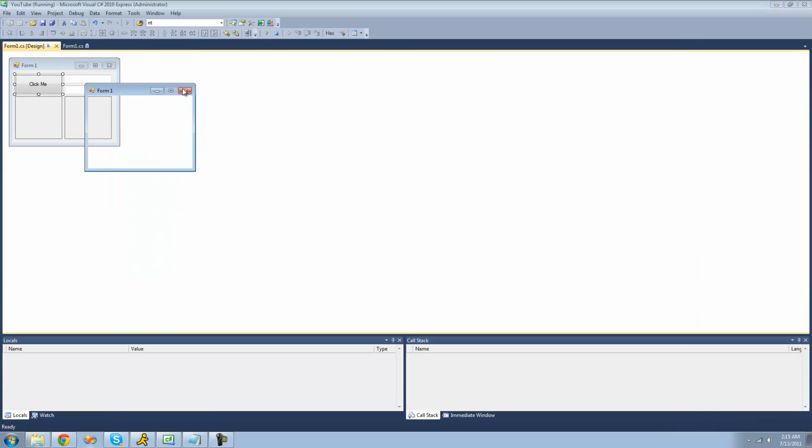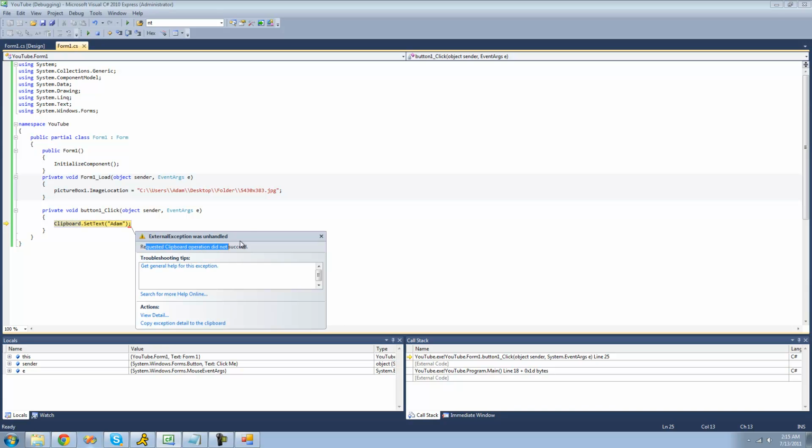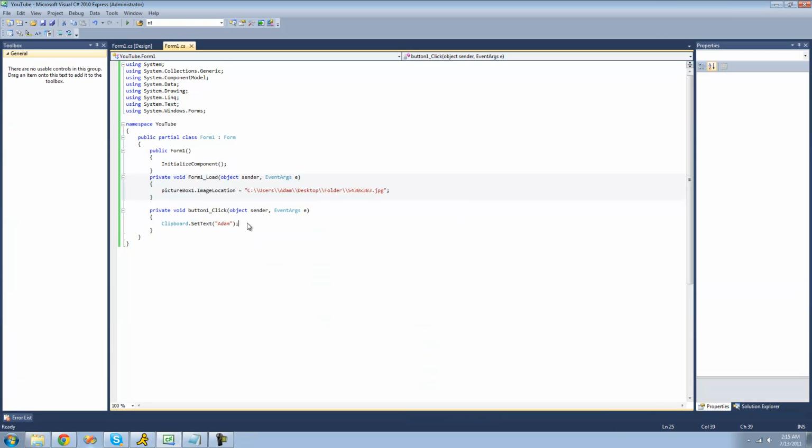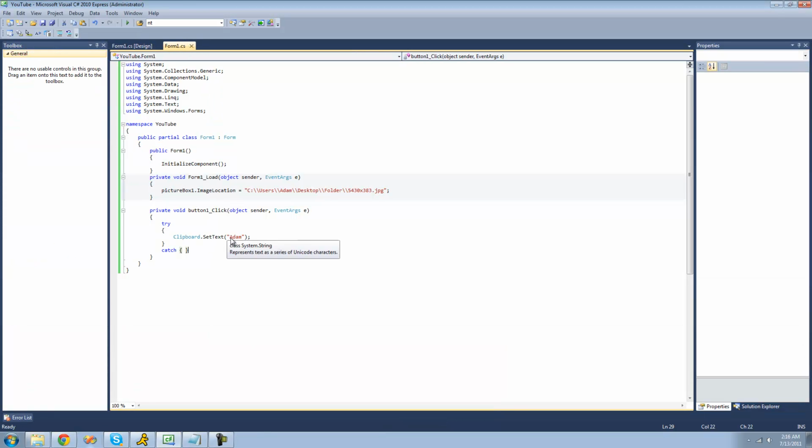And usually there are problems with these Set methods. We're probably going to get an error here. Yeah, "Requested clipboard operation did not succeed." I have looked all over and no one seems to know the answer to this. It does copy it, however, so if we just put a try and catch statement around this and the catch does nothing, it will appear as though it worked, but I don't know, it's really messed up. So if we just click this Click Me button, we should have Adam on our clipboard. Paste, yeah, we have Adam, but it threw an error. And there's really no way to fix that.